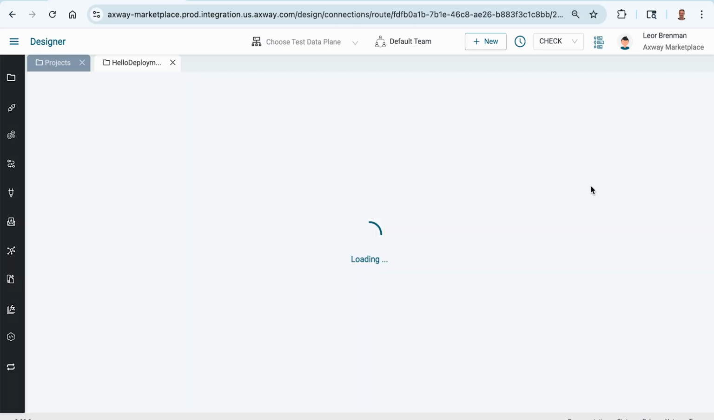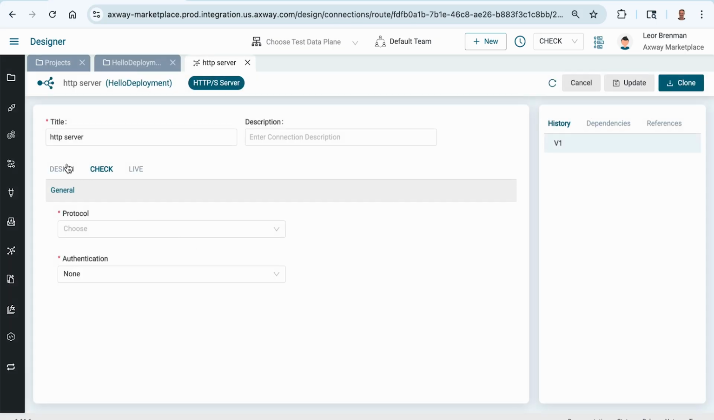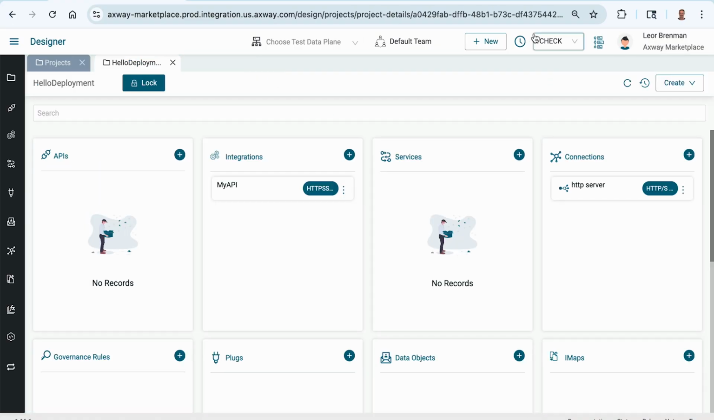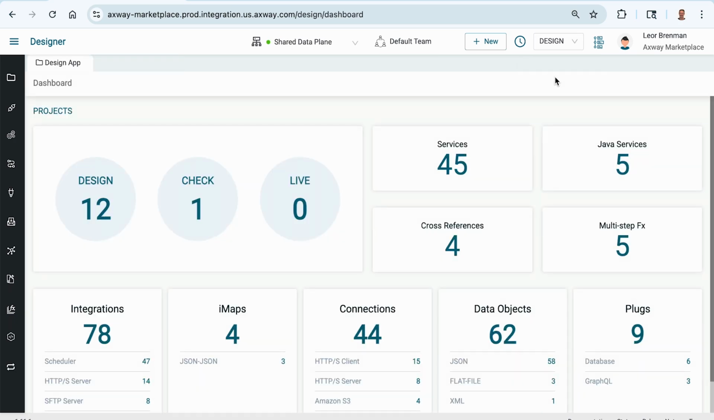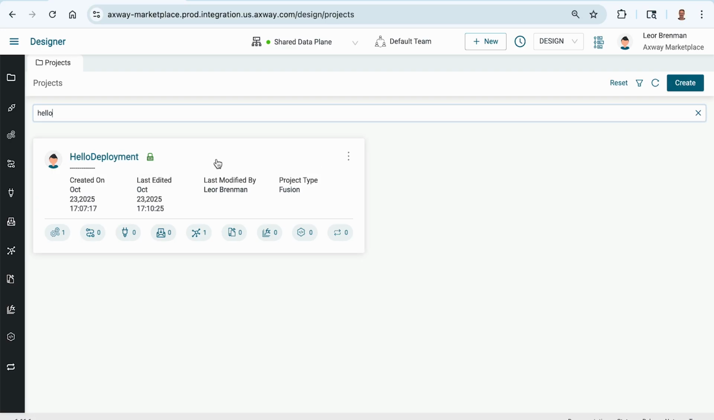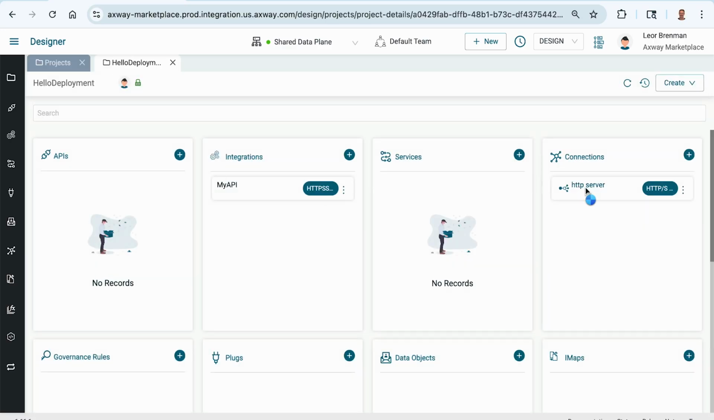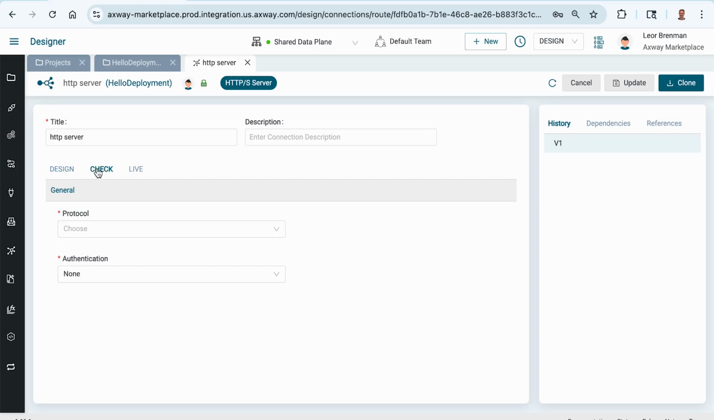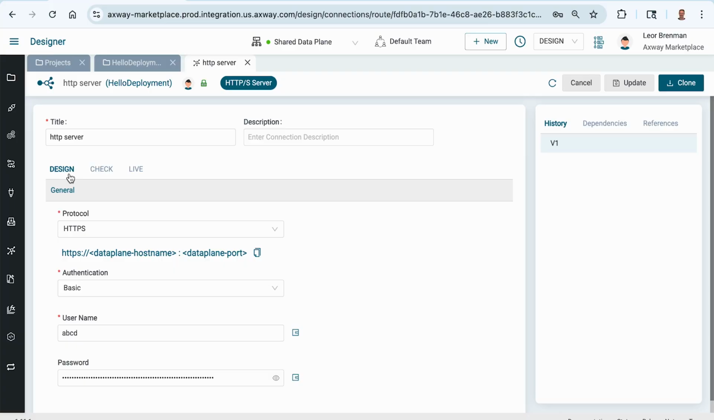So one thing that's worth noting, if I come into my connector, my check credentials are empty. That's because when the developer was in design mode on hello deployment, when they created the connector, we just filled in the credentials for the design tab. Now, there's nothing stopping you from entering credentials for all 3 modes, but in general, a developer wouldn't have credentials to higher environments. So the best practice is to not fill these in.